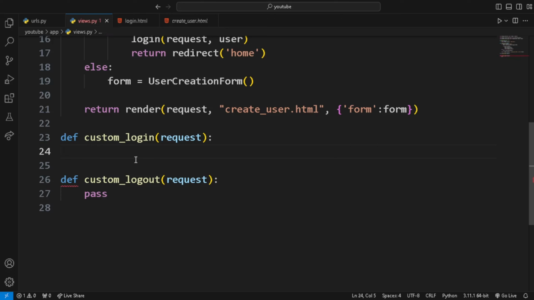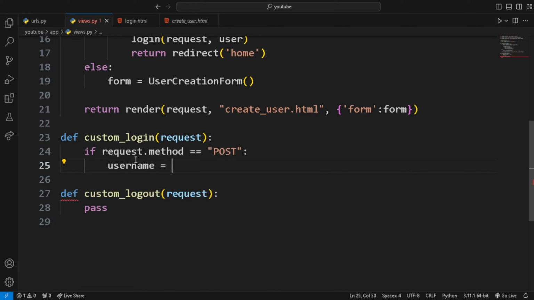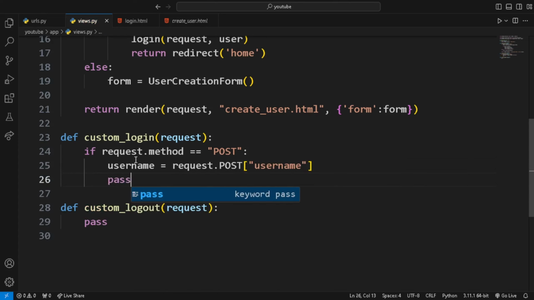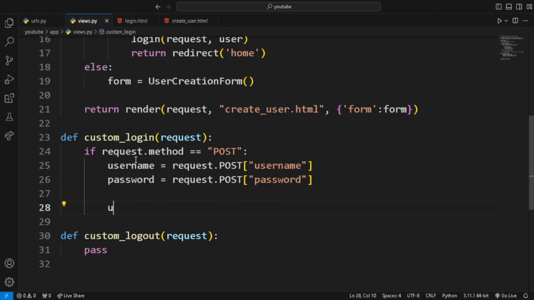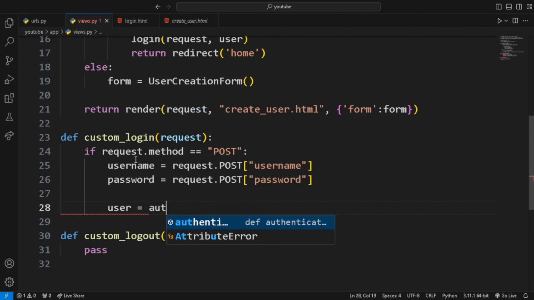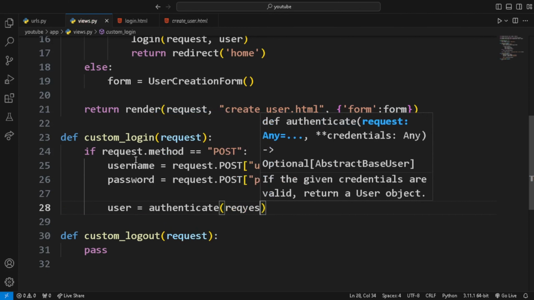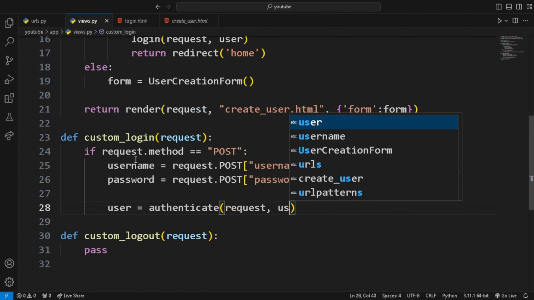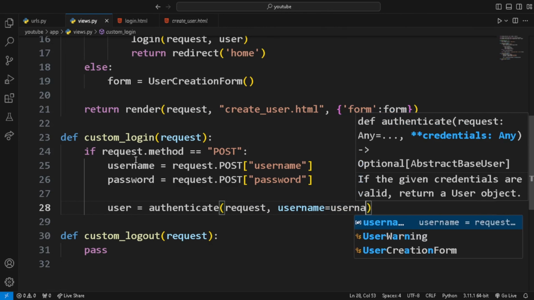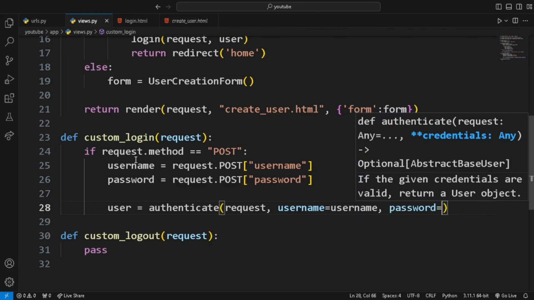In here again we check if the request method is post. If request.method is equal to post, then we get the username which we get using the request.POST, and then passing the name that we gave in the HTML inside this square bracket, and then we want to get the password also which will be equal to request.POST, again the name of the input tag which will be password. Then we are logging in with the user using the authenticate function. We need to pass in request as the first argument, and then we need the username and password. Username is equal to username and password is equal to password.